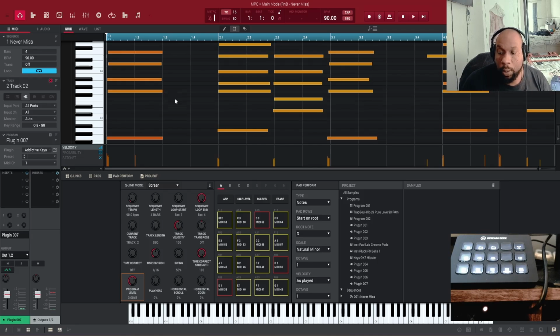What else you can do is add text. You can use a button dedicated to just text. So for example, I've named my track Never Miss. Instead of me having to type it all out, I could just go into my folder here, press that button, and it brings up Never Miss. I just say, this is my keys. I press that button. Look at that. Never Miss keys.